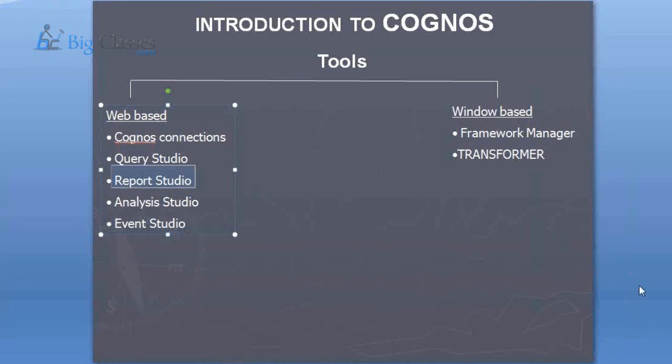Okay, and these Query Studio and Analysis Studio are not meant for the developers. These two are for end users to create their own ad hoc reports. Then you may ask, already our developers team is there, so why do end users want to create their own reports? Those are ad hoc reports. Why do they want to create ad hoc reports?